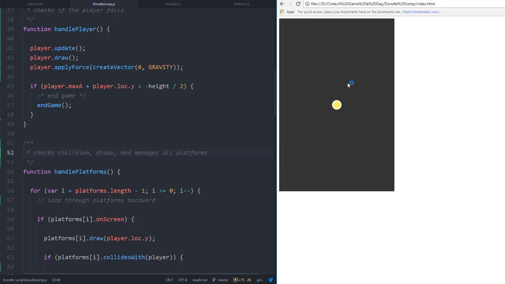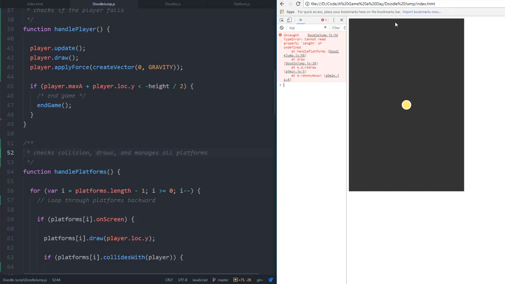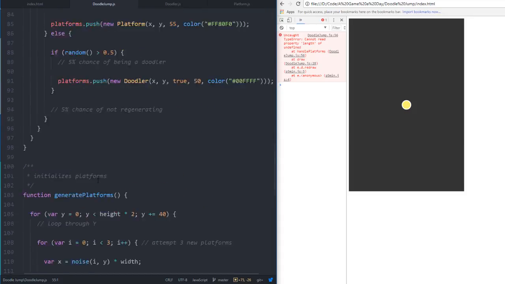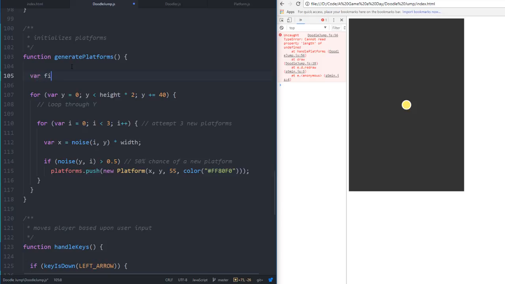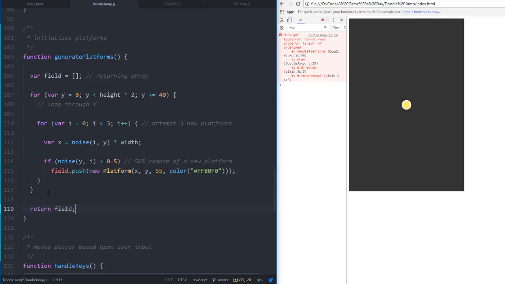Cool. So it should, okay, we have an error. Length platforms, handle platforms, Doodle Jump 56. Platforms.length. What happened? Oh, we set it equal to something. And we set it equal to null because when we say generate platforms, we're just saying, okay, here. Var field equals an array. Okay, returning array. There we go. And then here we say field, return field. There we go.